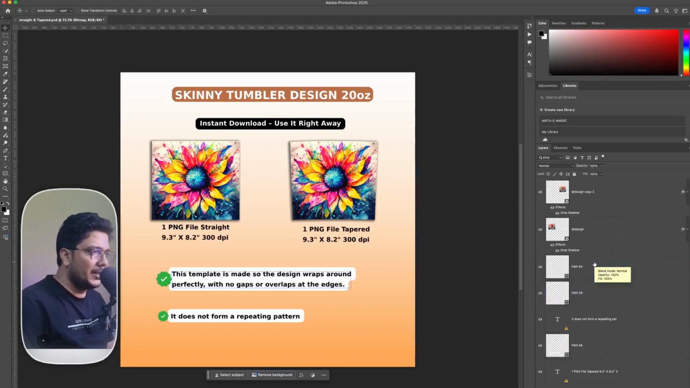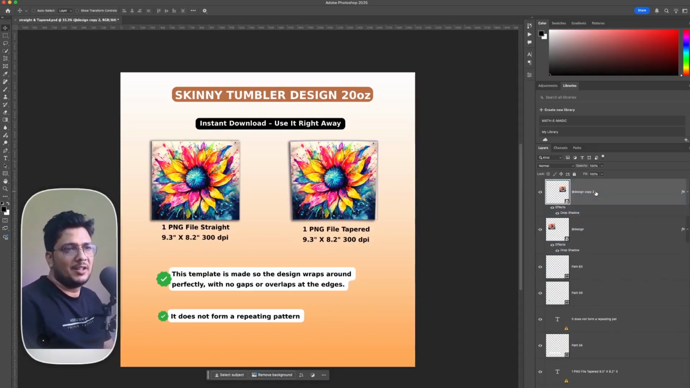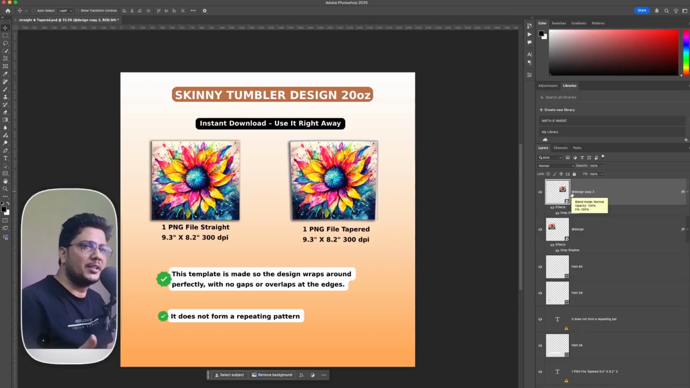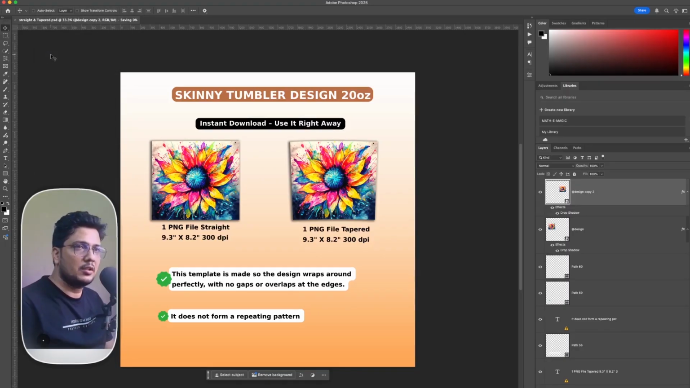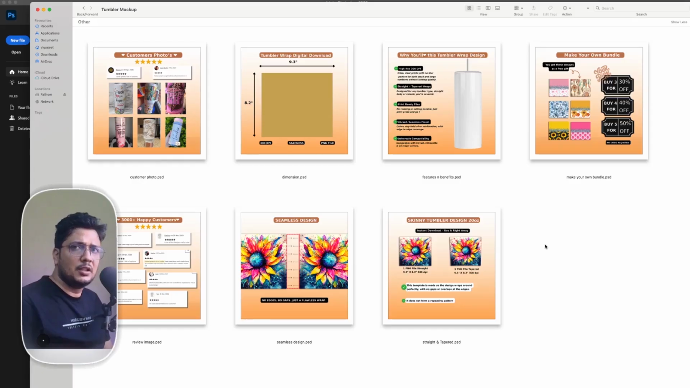Now the tapering action, you have to apply that one time. Next time, because it is a smart object layer, when we update the smart object layer, the tapering will be kept intact. So that is the magic of smart object layers, right? So now I'll click and save it. Now all our design files are converted into smart object based Photoshop files.